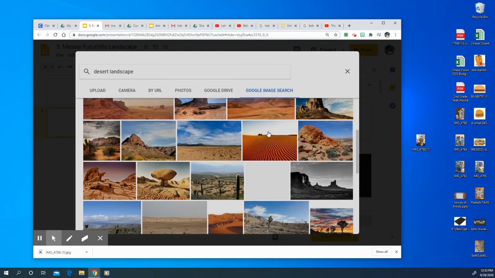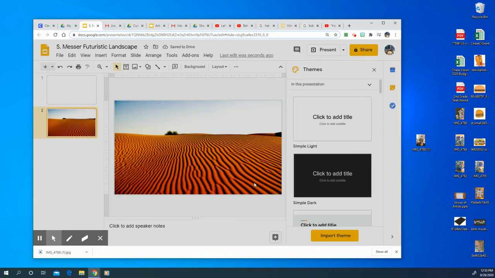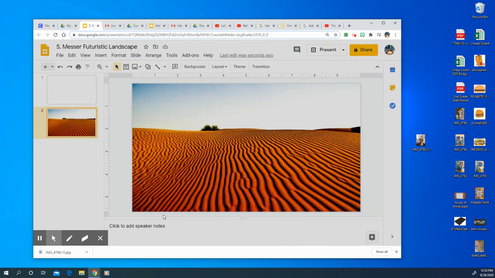And I'm going to pick this one. And once I pick this one, it fills up my background. Okay, so then I can start adding pieces to my background. I can start adding some different things to that. So we will get started on that here in just a minute. So everybody make sure you can get to Google Slides and start adding a background.